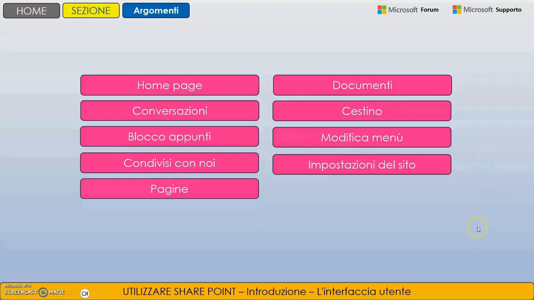So after this overview, we will cover the introduction to the Office 365 user interface. I'll wait for you in the next section.